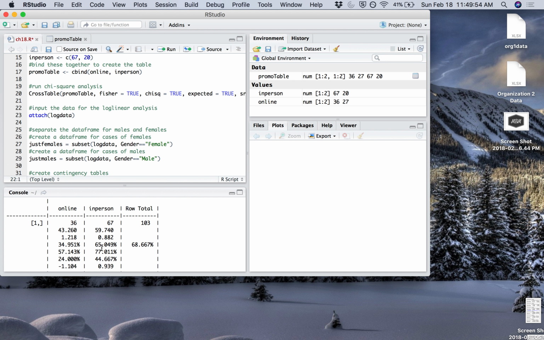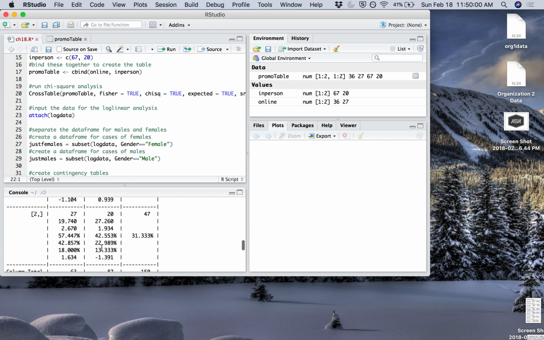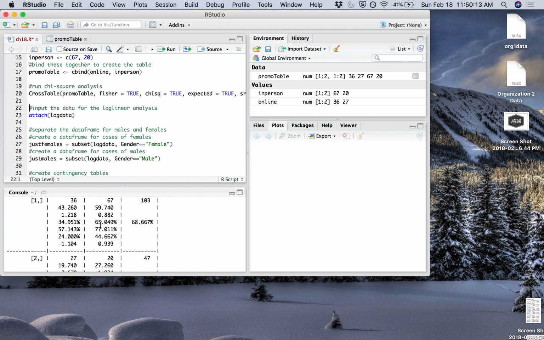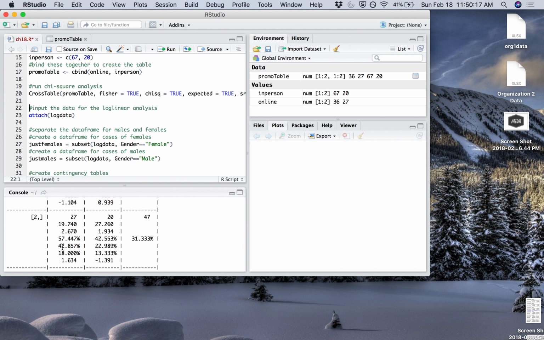So of those trained online, 42.9% were promoted and 57.1% were not. And of those trained in person, 23% were promoted and 77% were not. So from the percentages, we can see that online training appeared slightly more likely of predicting later promotion.